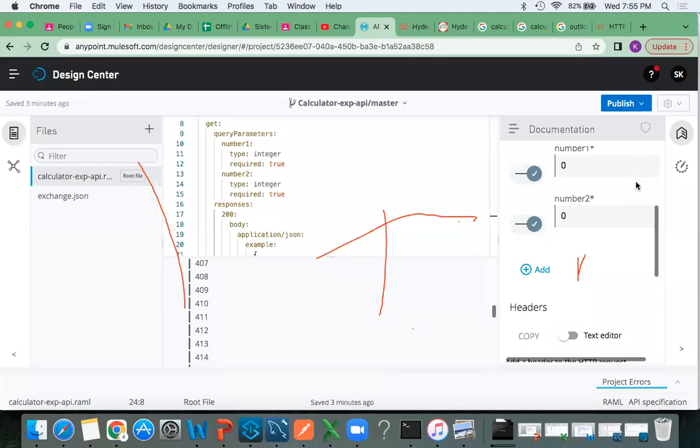Prithvi, I'm not able to get your voice. Others, any questions?